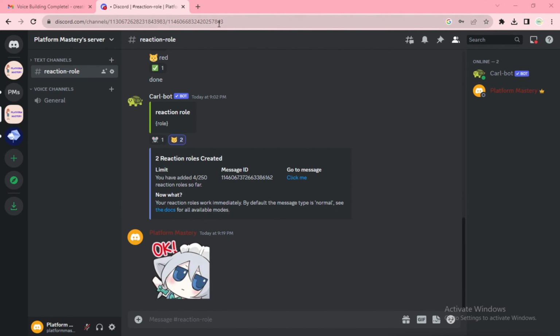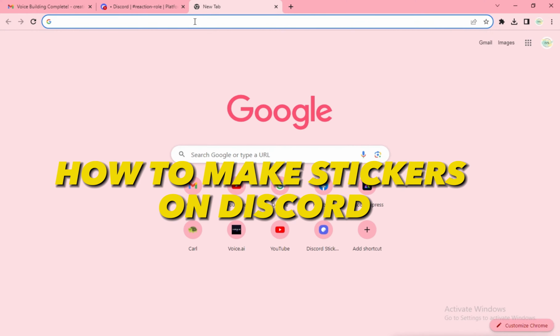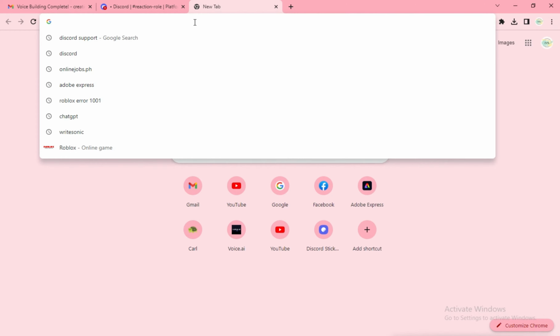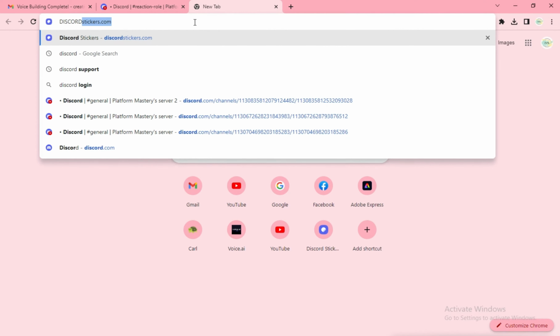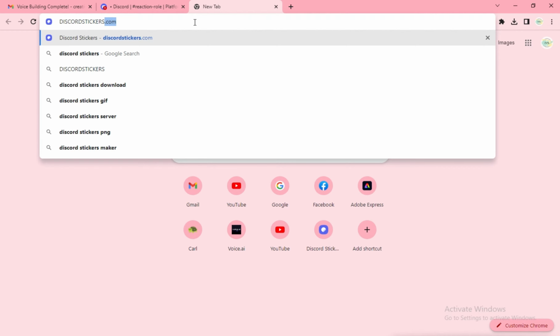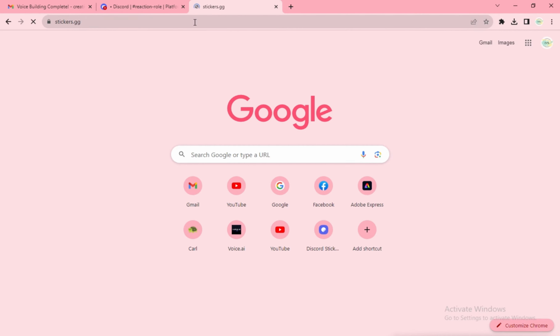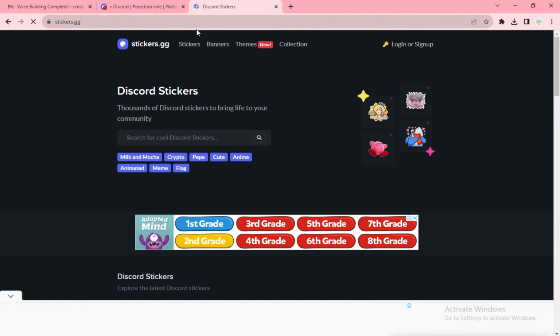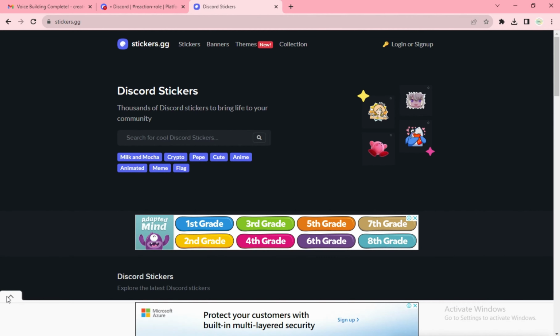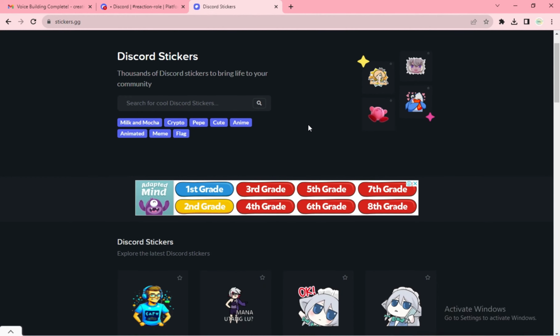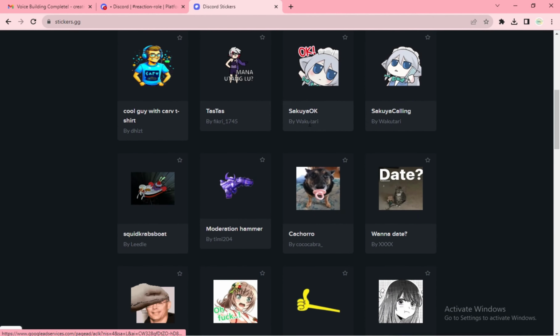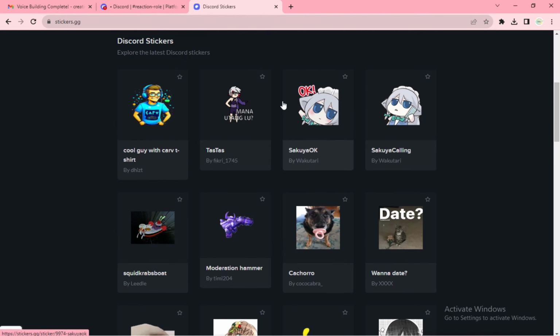In this video, I will show you how to make a sticker on Discord. Open a web browser and navigate to discordstickers.com. The website showcases a variety of stickers available for use on Discord. Note that some stickers may not be the correct size, requiring adjustments.